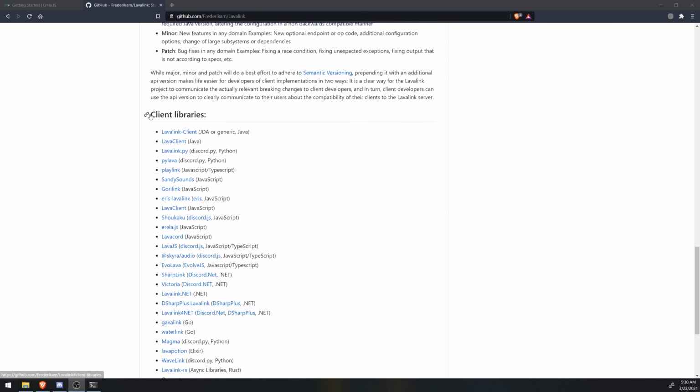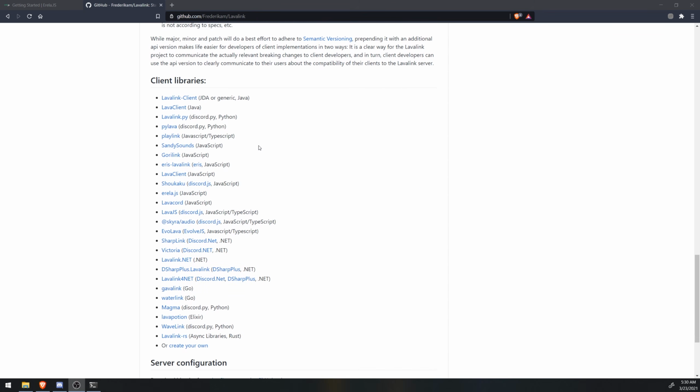And now we also have what's called client libraries. So let me explain what exactly a client library is. Pretty much, Lavalink itself is just a server, and in order to actually interact with it, we need a client. The client itself is basically going to be able to make the connection to the Lavalink server.